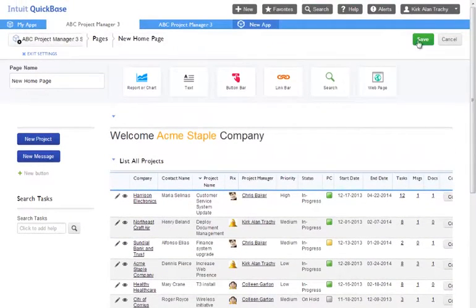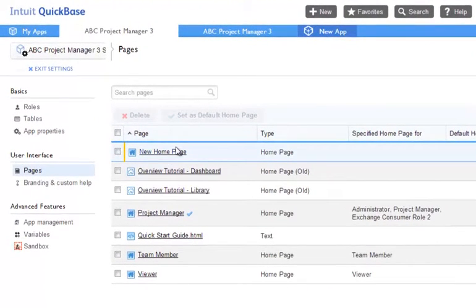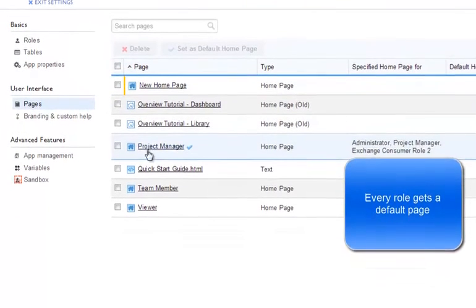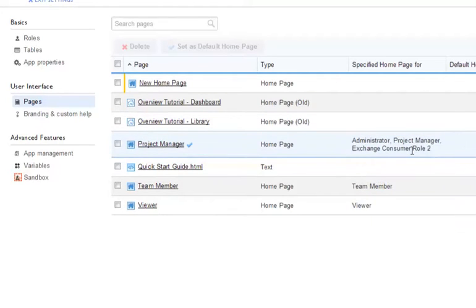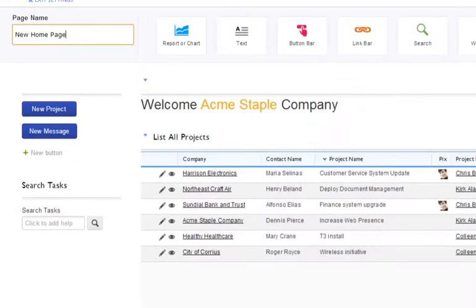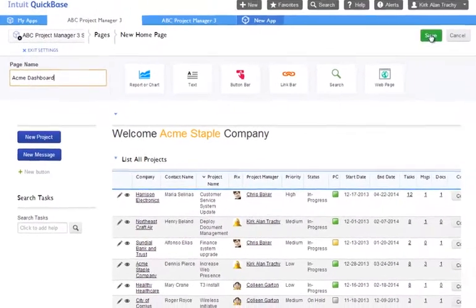So I'm going to save this. Up in the right hand side, I say save. And notice it says new homepage. I neglected to name it. This is the homepage I get served up as a project manager. And you can see the roles of the people that get their respective pages. You can have as many of these pages as you want. I'm going to go back into this and call this the Acme homepage, or the Acme dashboard. There we go. Click Save.